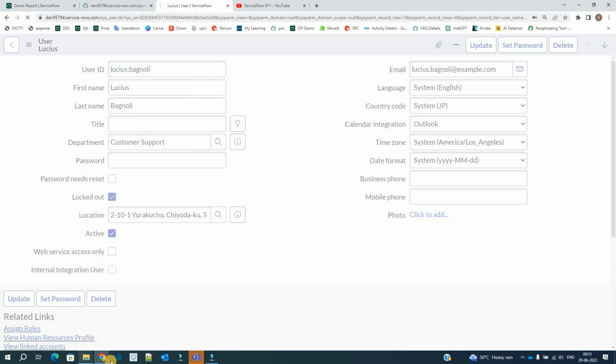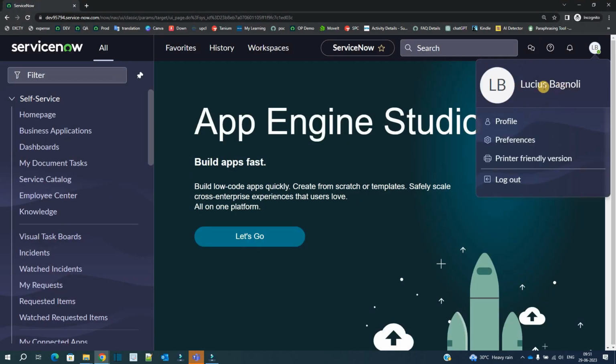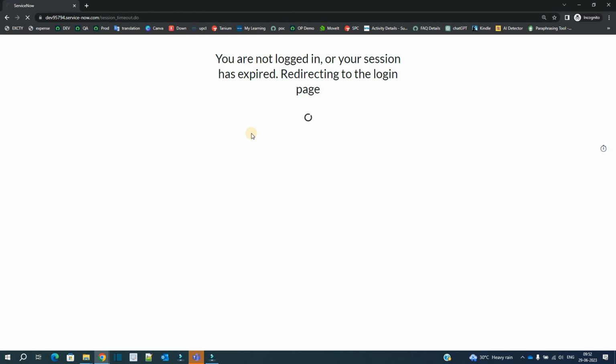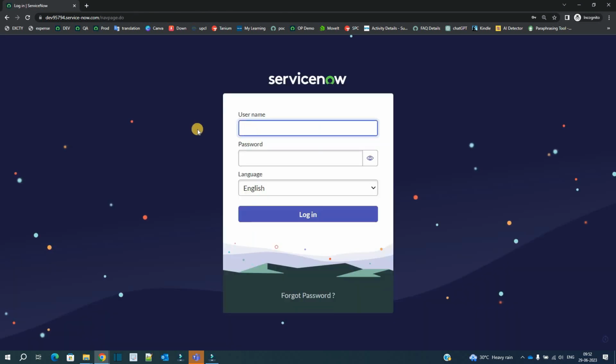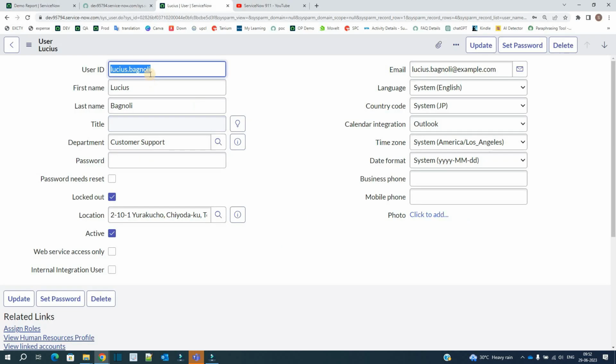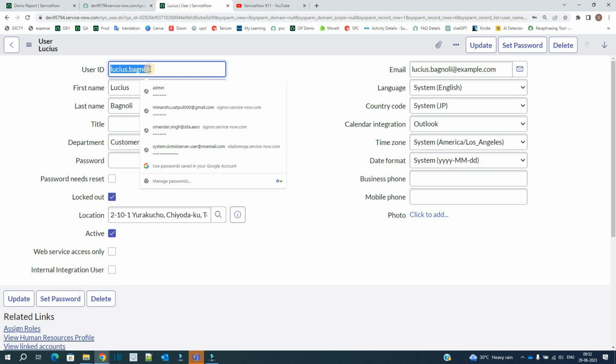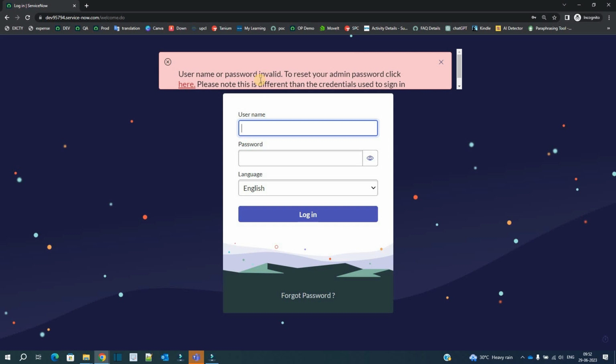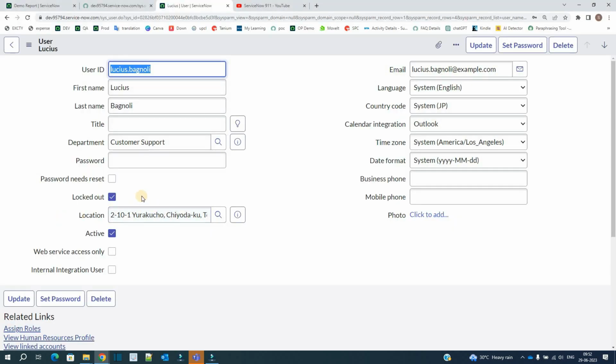Let's save this. So you see here right now this user is logged in. As soon as I reload, what will happen? You see we got logged out from the system, and now let me try to log in, provide the password. You see this message is coming because we have opted for lockout here, okay? Until we clear this flag, the user will not be able to log in.